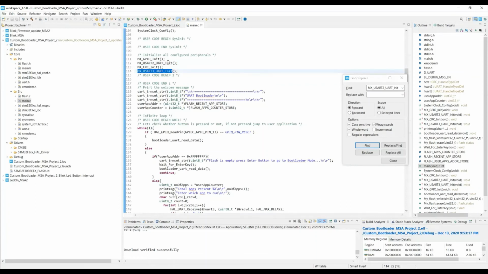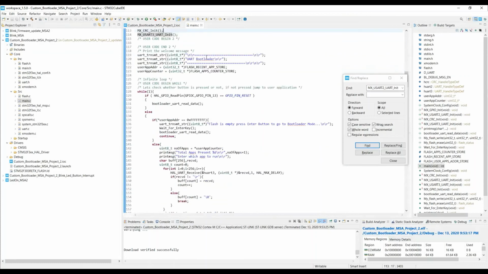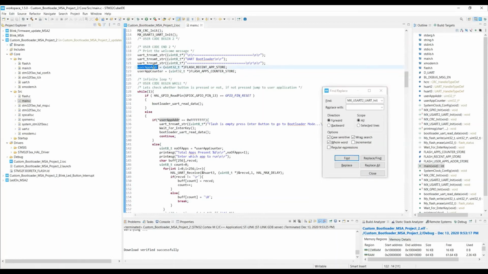Later, similarly to how we initialize UART2, we initialize the UART3 peripheral. Once we are done, we have this user app address variable, which tracks the present app starting address in the ROM location. And this user app counter counts how many apps were entered, how many apps were flashed.